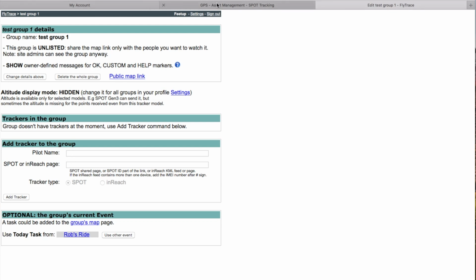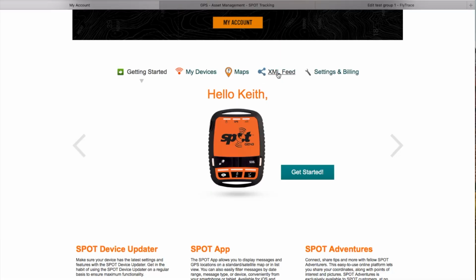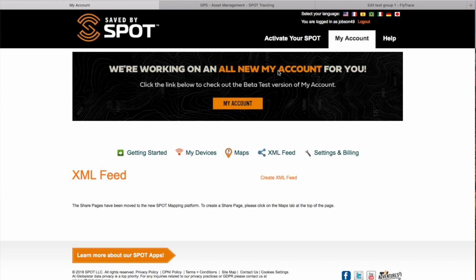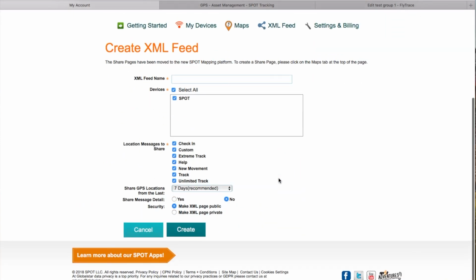If you go back to the Spot page, click on this XML feed button here at the top. It will give you a little thing to say that the share pages have now been moved to Spot mapping, but there's another line of text that appears, create XML feed, and that's the one that you want. If you click that, then you get to put in some more information.